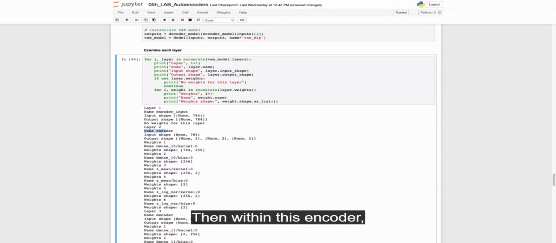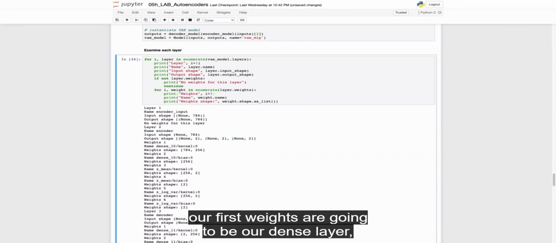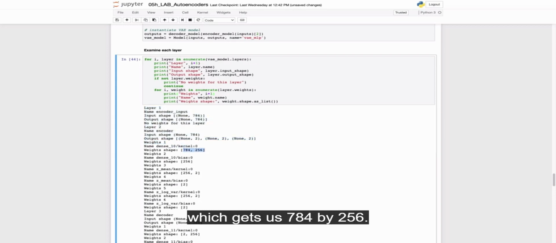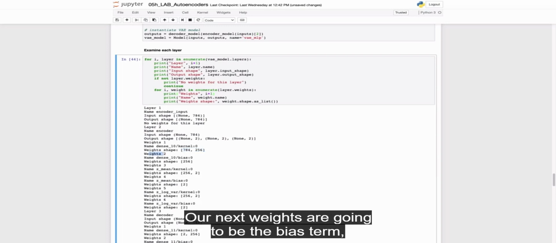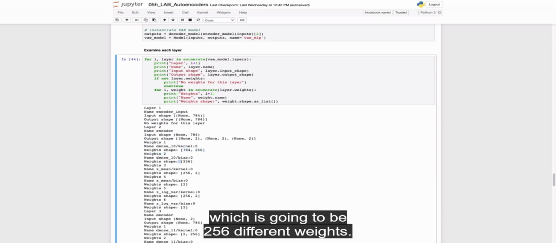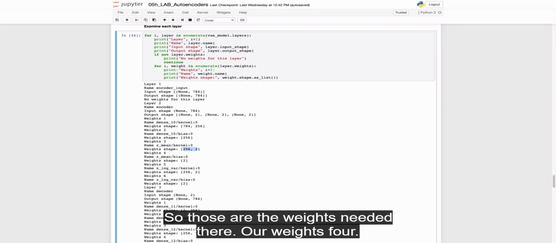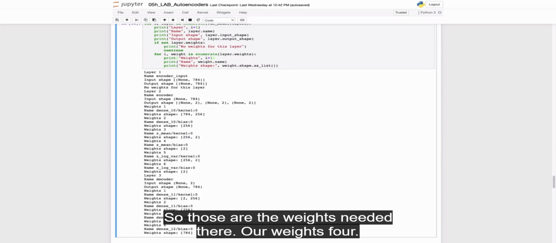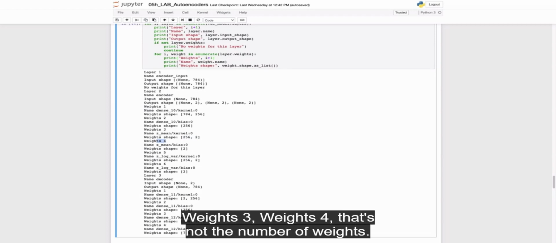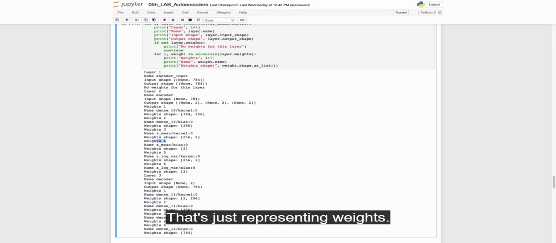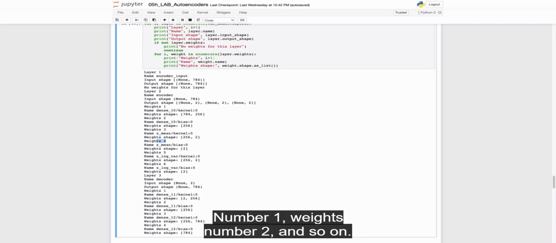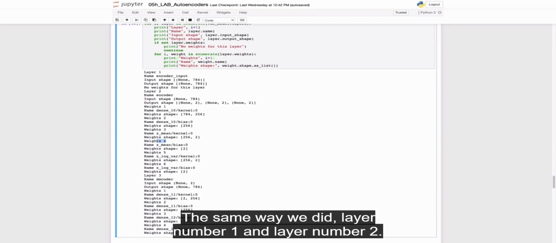And then within this encoder, still in layer 2, our first weights are going to be our dense layer, which gets us 784 by 256. Our next weights are going to be the bias term, which is just going to be 256 different weights. We're then going to get our actual mean values, which is 256 by 2, so those are the weights needed there. Now, when I say weights 1, weights 2, weights 3, weights 4, that's not the number of weights. That's just representing weights number 1, weights number 2, and so on. The same way we did layer number 1 and layer number 2.